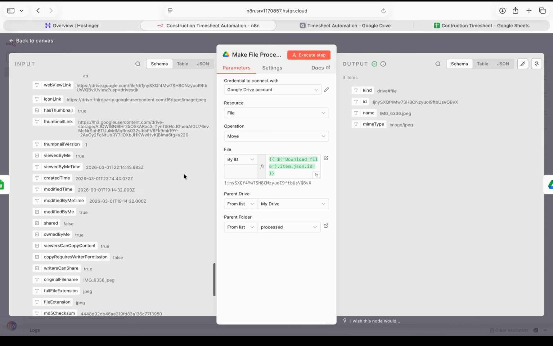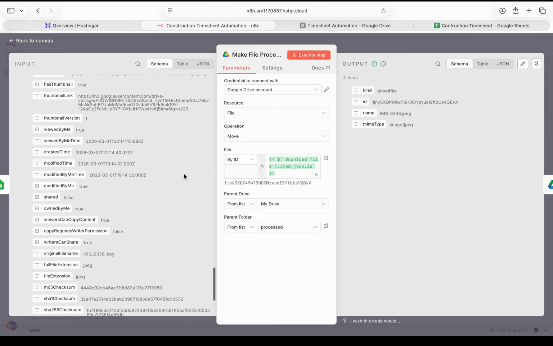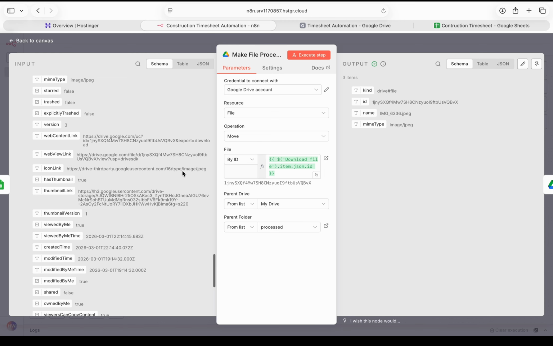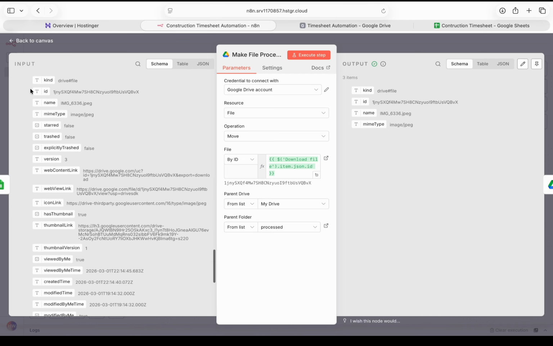and should have the ID somewhere here. Here, this is the ID. So you just drag this ID and push it here. So it will know now which file you need to mark as processed.